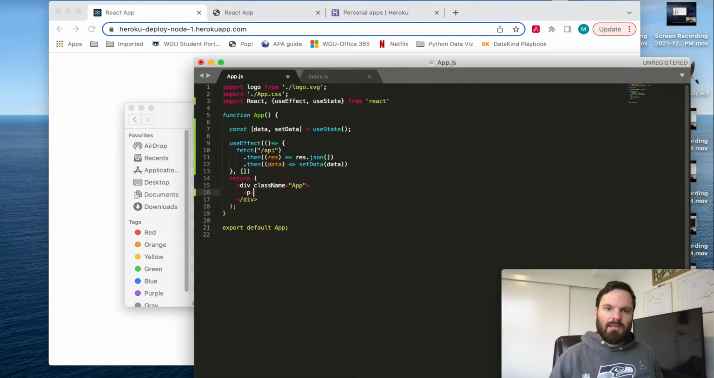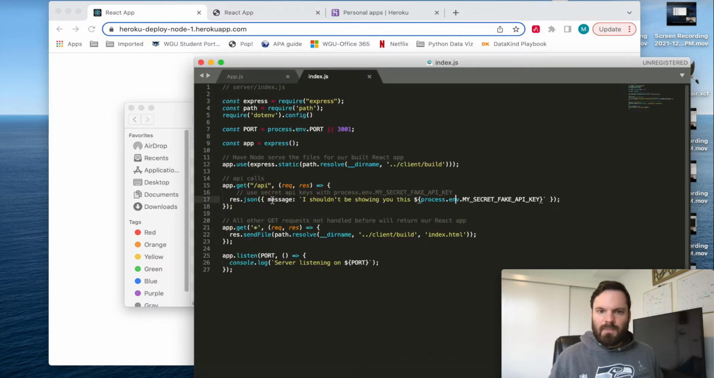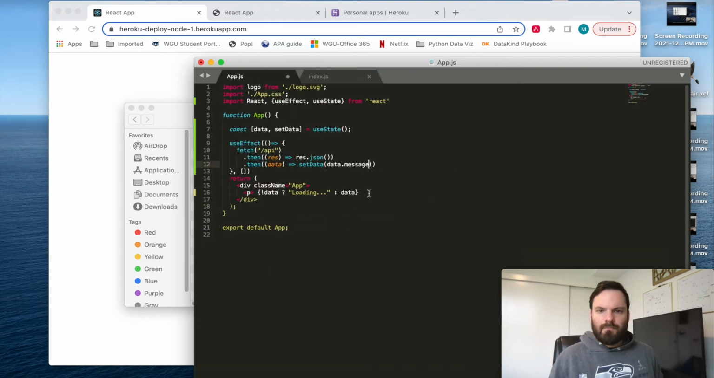So we can do p, we can say if there's no data, then say loading, otherwise show us the data. Also, I need to do data.message here so that we actually call the message key to get the contents. Okay, so close our paragraph tag and now save our app file.